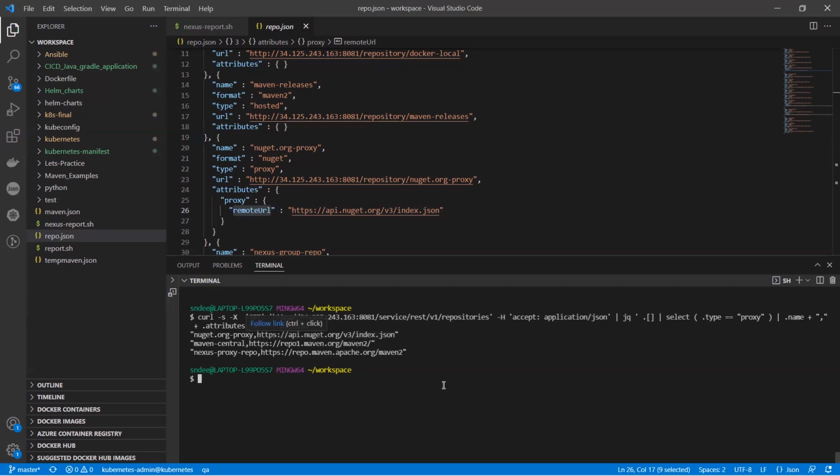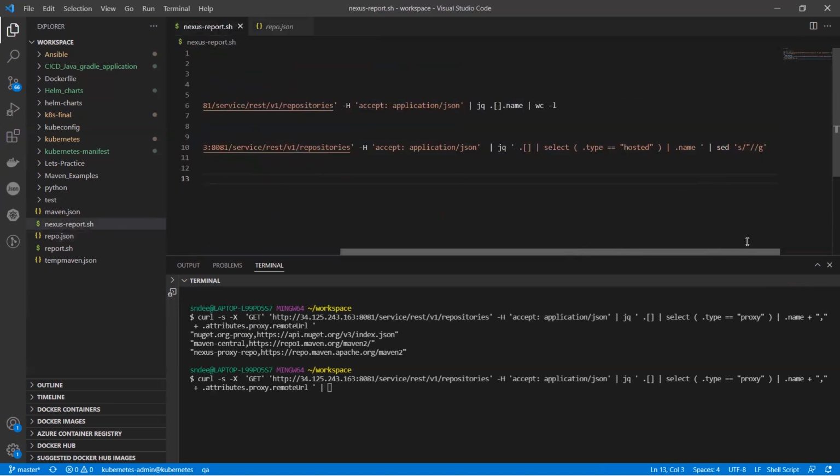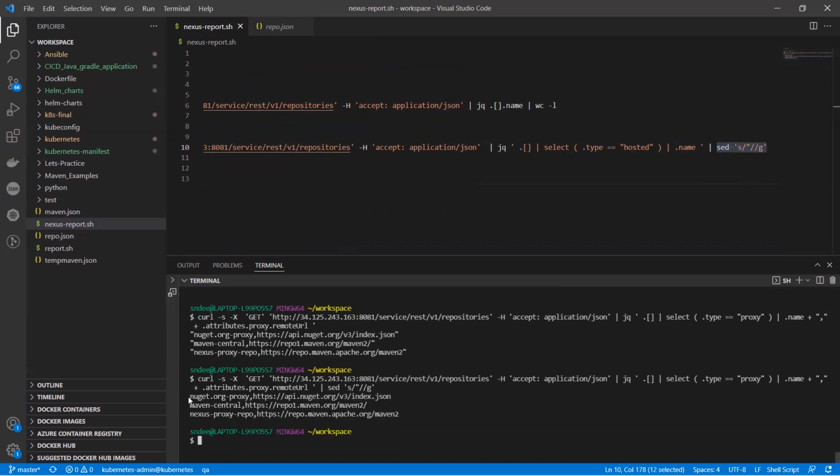If you want to remove those double quotes, the same logic wherein we can go to our script and copy paste that sed command. So let me take this sed command and then put it in this particular line. Now you can see the output of this script will be the repo name as well as the remote URL. The proxy repository is kind of like a cache between your remote repository and the user, right? So that's where it will also display what is the remote URL for the specific proxy repository.